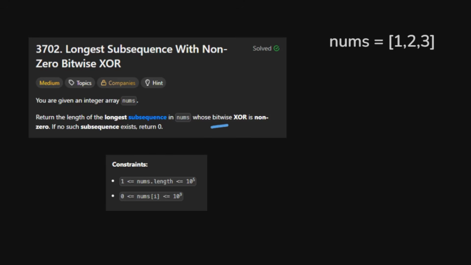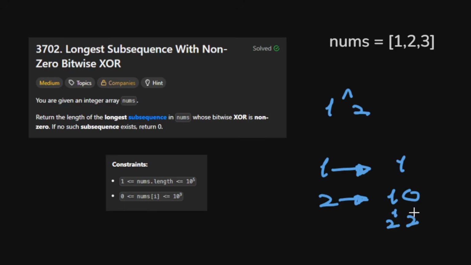And here you should be familiar with the bitwise XOR operator. Let's say that we do 1 XOR 2. How do we get the result here? Well, 1 in base 10 corresponds to 1 in binary. 2 in base 10 corresponds to 1 0 in binary. Why? Well, because we need 1 times 2 to the power of 1 and 0 times 2 to the power of 0. This is equal to 2, which corresponds to the base 10.